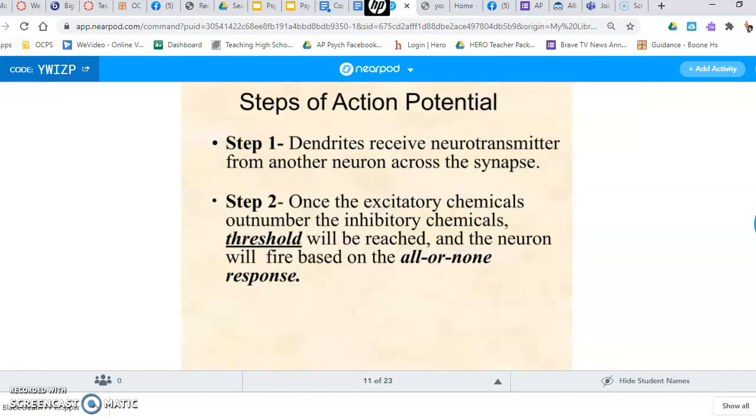When it gets enough of the neurotransmitters, so enough neurotransmitters come across the synapse and bind on the receptors on the dendrites, okay, once they get to the minimum amount required, that is called threshold. Threshold is the minimum amount of neurotransmitters needed to initiate an action potential, okay? The minimum amount of neurotransmitters needed to initiate an action potential.